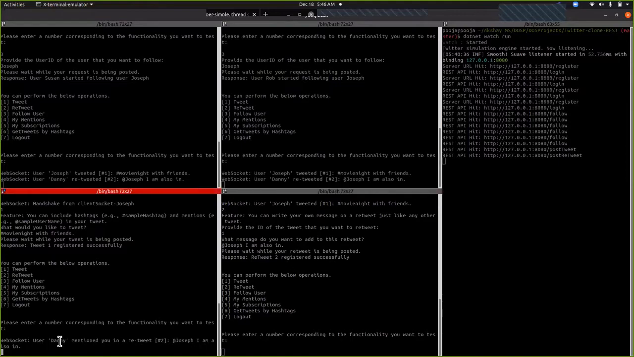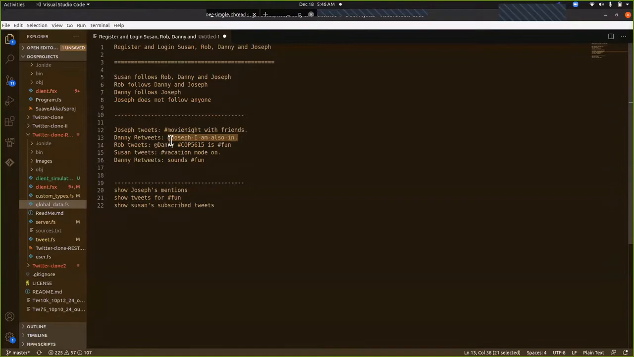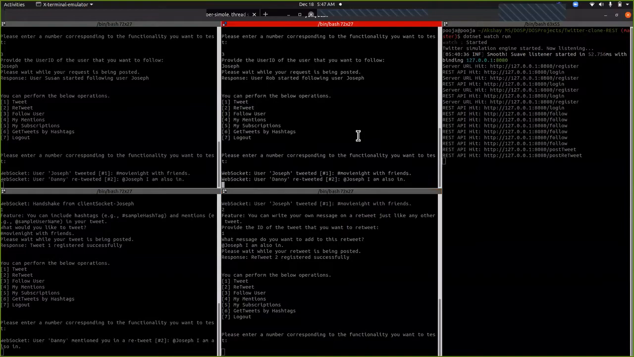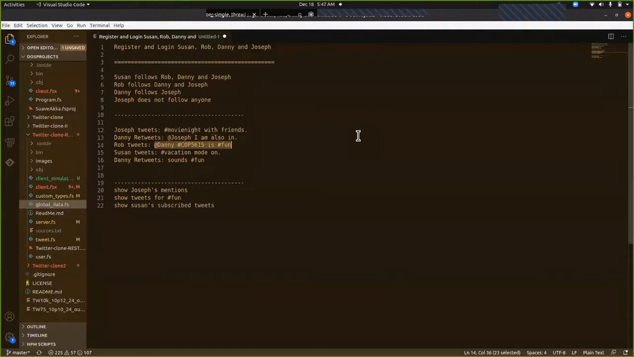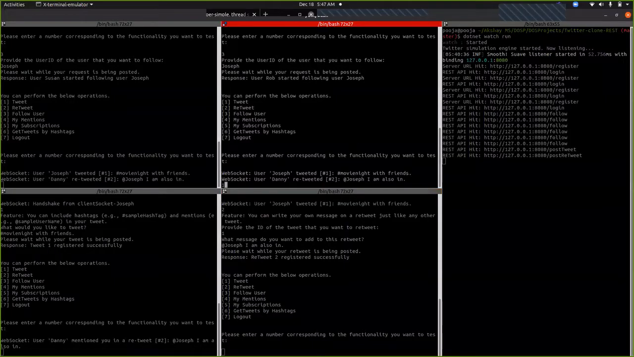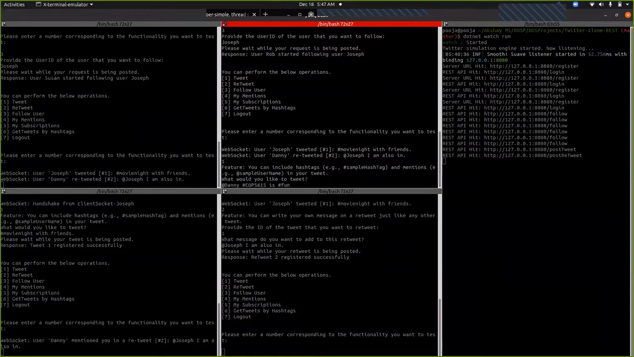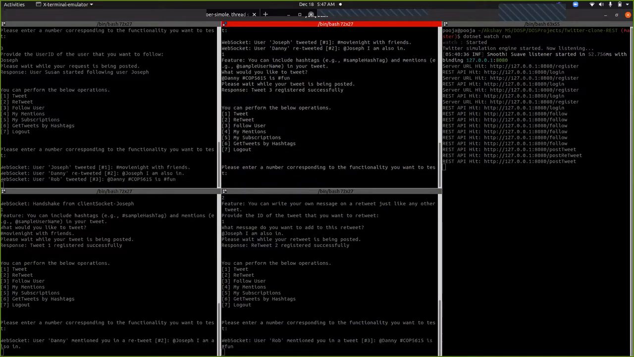And now you can see Joseph also got a notification due to live WebSockets as a live feed saying user Danny mentioned you in a retweet saying Joseph, I am also in. So let's move on to the next part, which is when Rob tweets mentioning Danny saying COP5615 is fun. So let's move on to Rob's window. And I know it's just a tweet. So I select one and then I paste it and then hit enter.